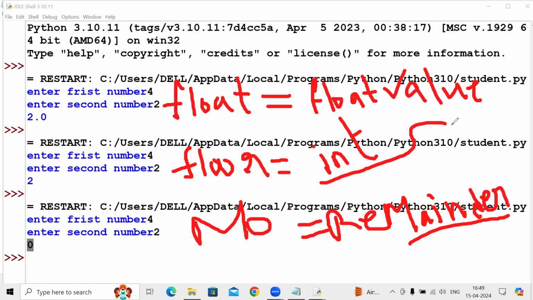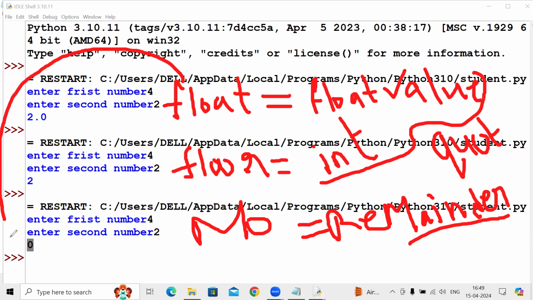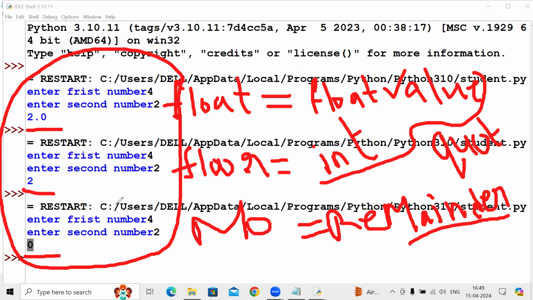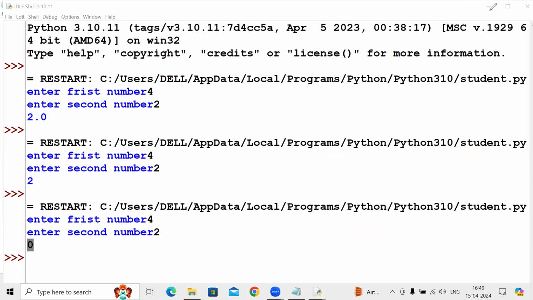In the other two cases, it will give the quotient as the output, guys. I hope you understand these three division operators and the difference between these three division operators.